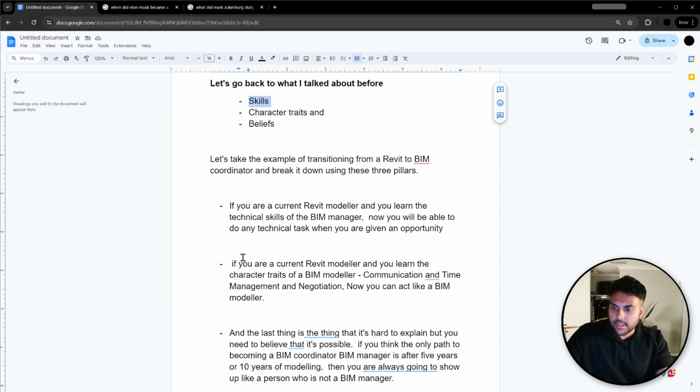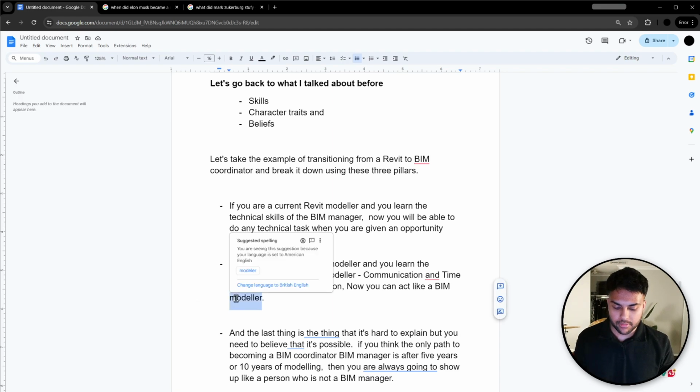The second thing, character traits. If you are a current Revit modeler and you learn the character traits of a BIM coordinator, communication, time management, negotiation, dealing with bad emotions, good emotions, speaking to people, charisma, all of that stuff, now you will be able to act like a BIM manager. Or, not a BIM modeler, a BIM coordinator or BIM manager.